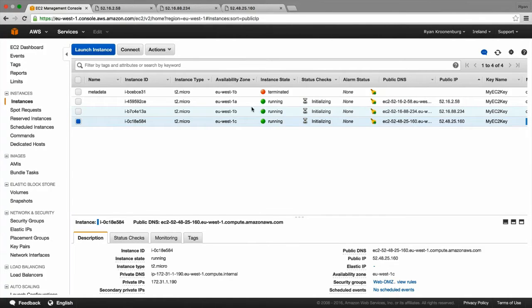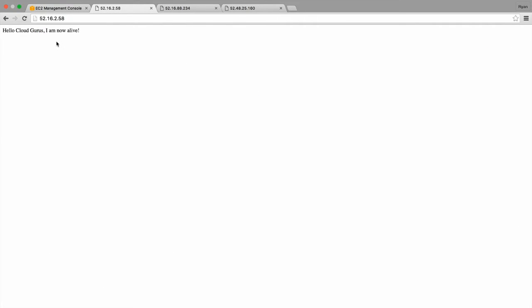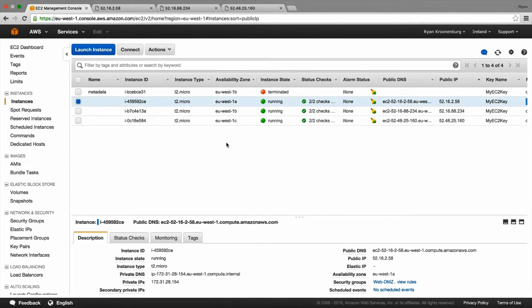We can see here our 3 different instances, and we've got our 3 different public IP addresses. So if I go to 1A, you can see it's 52.16.2.58, which you can see here. If I click on this tab, you can see hello Cloud Gurus, I'm now alive. And if I check in on each IP address, we can see the same index page being shown. So it has worked.